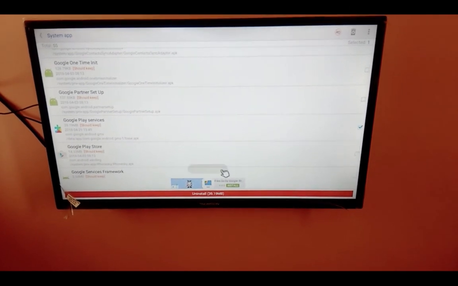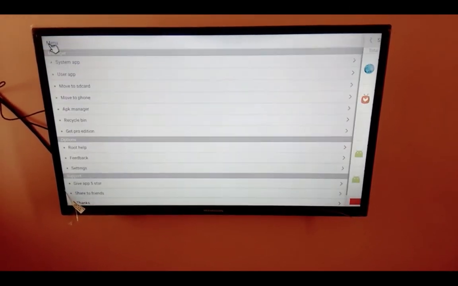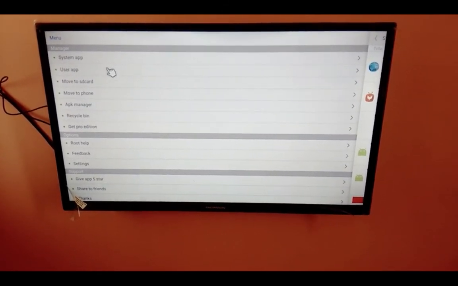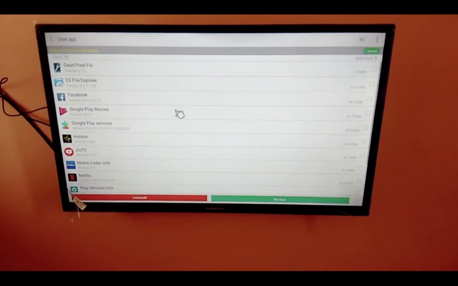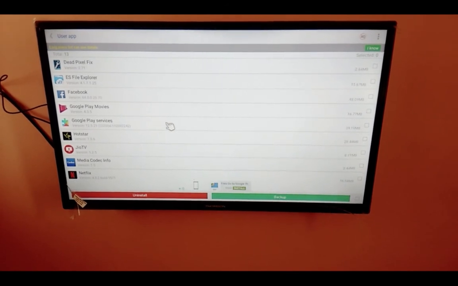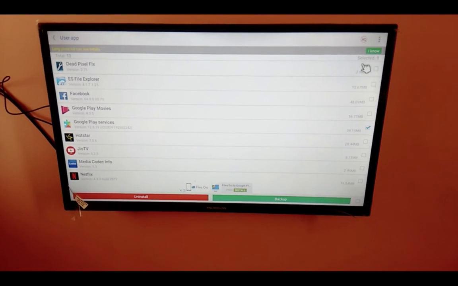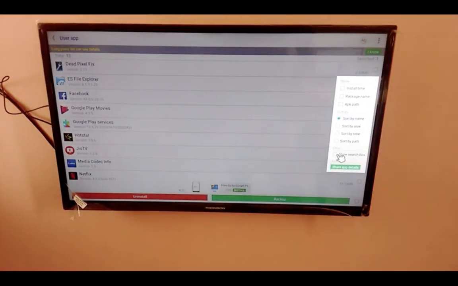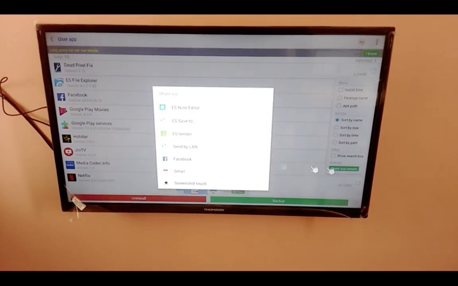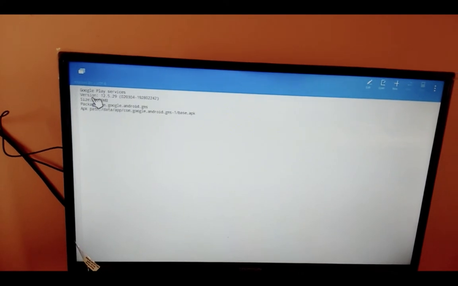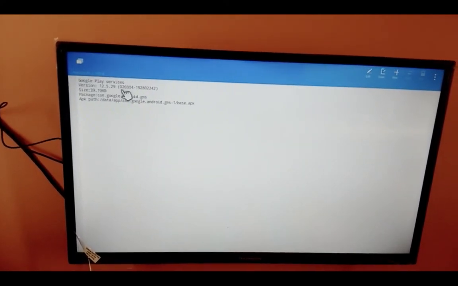Okay, so what you have to do is click on top left corner and select User App. There also you can see the Google Play Services. Click on that. If you want to check the version, you can check it. Actually it shows the same version. Just select one option from here. You can see it's also showing 12.5.29.